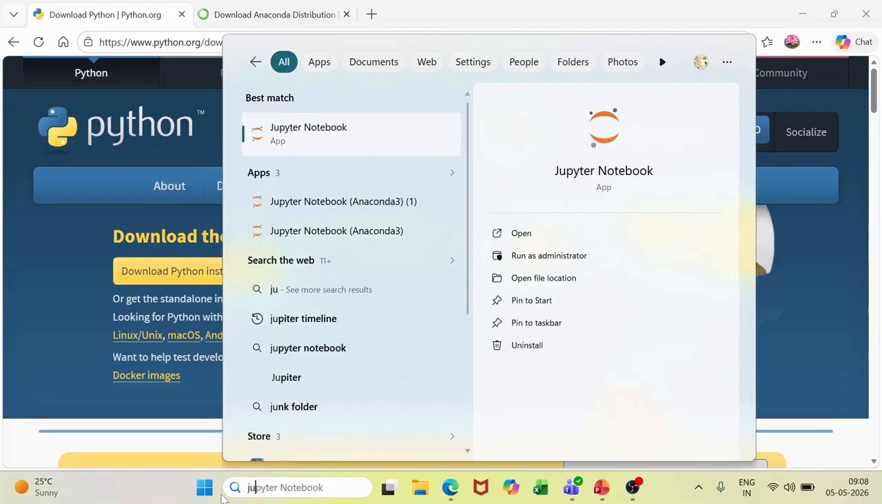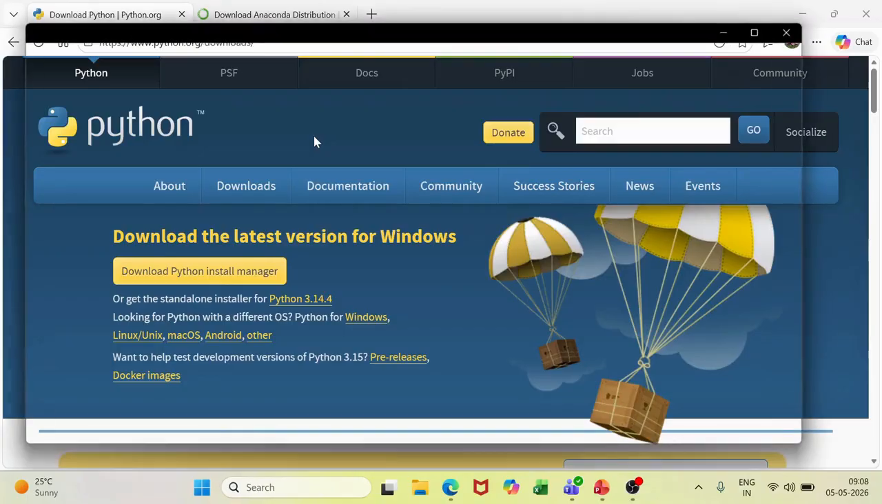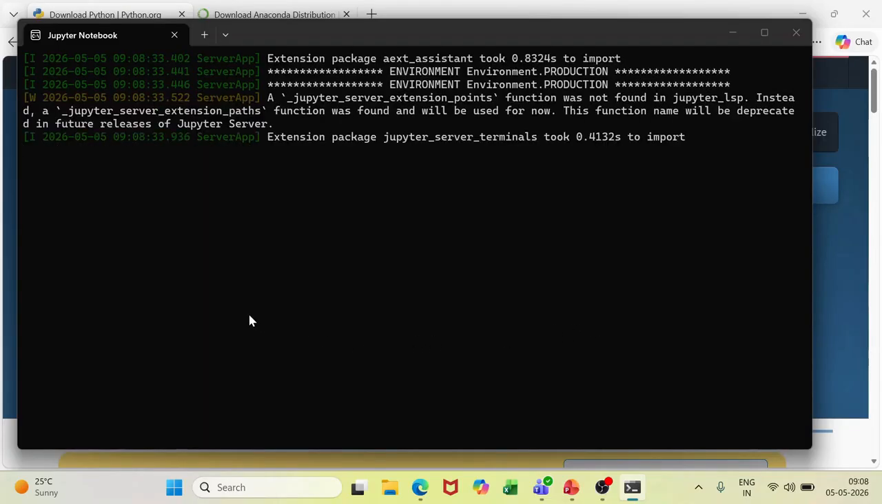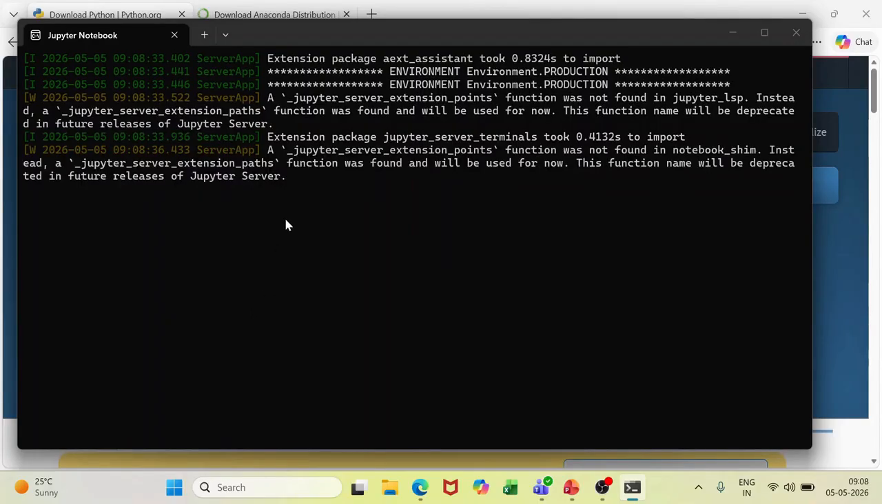So to start the Jupyter, we can just write down Jupyter Notebook. When we write down Jupyter Notebook, it automatically starts it here like this. So it will show the command prompt first where certain files will be installed, and then it will take you to the browser, and from there you can open the Jupyter Notebook.